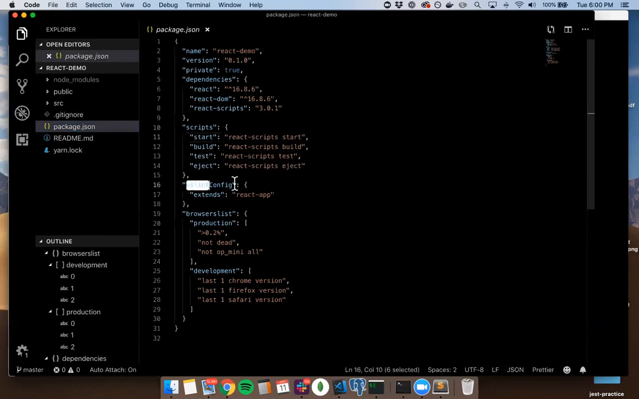It has an ESLint config automatically built in if you have ESLint installed. We have our dependencies in here. These are the only 3 dependencies we need, all right, for this application so far. And then it has some other stuff, browserslist.